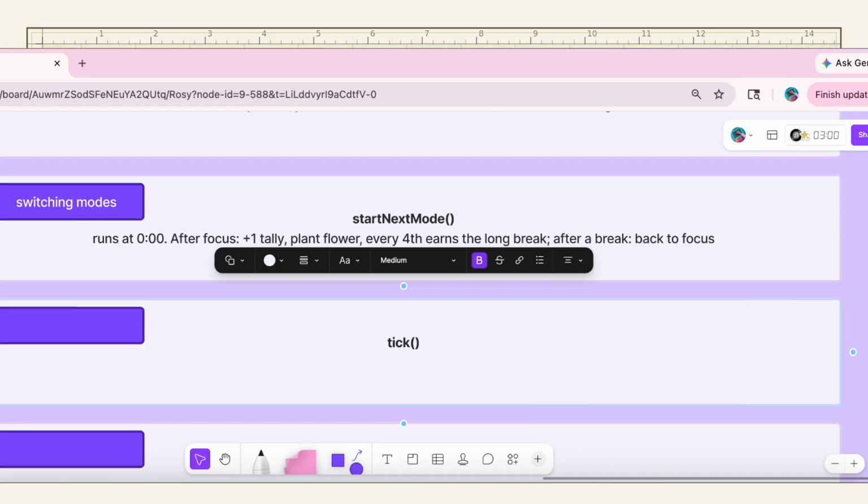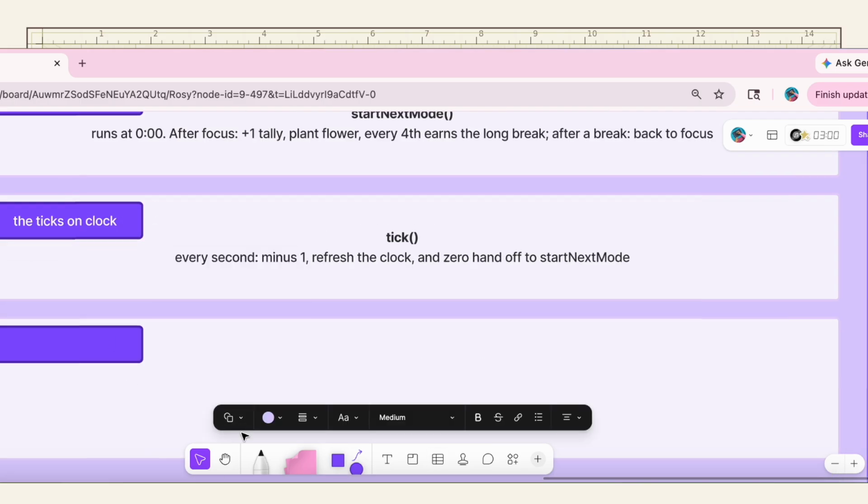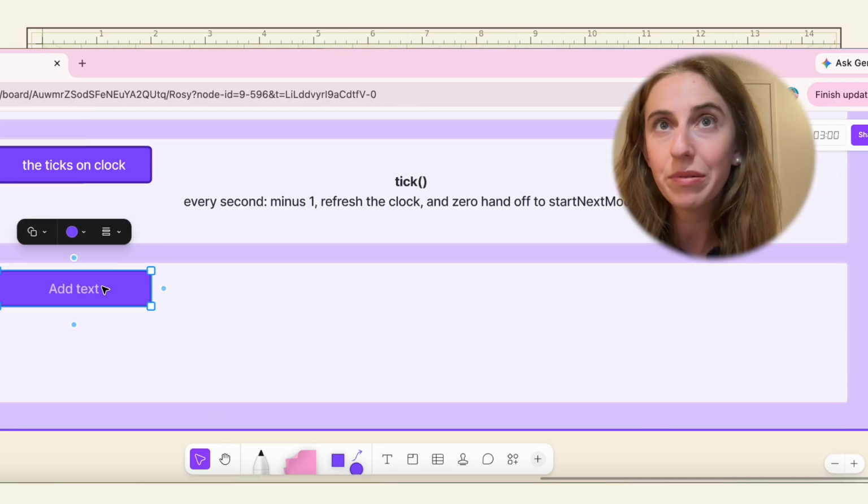The next one is just a simple tick function. Every single second, it subtracts 1 from the number and refreshes the clock. Once the clock hits 0, it hands off to the next mode. So that was the next one we were doing.